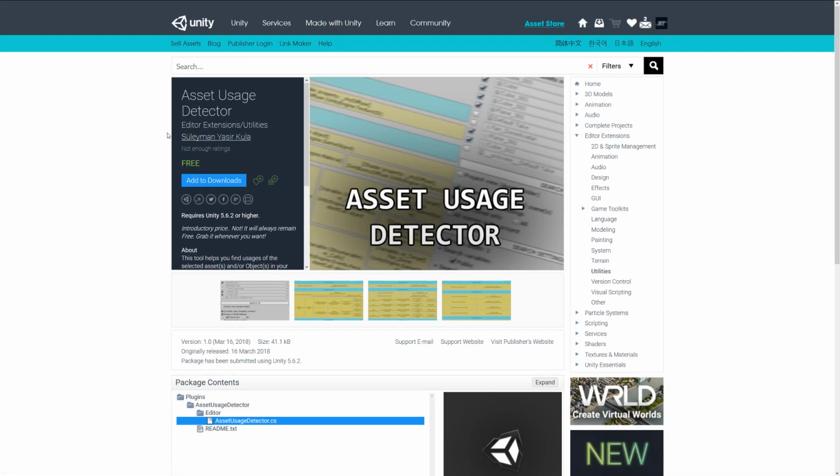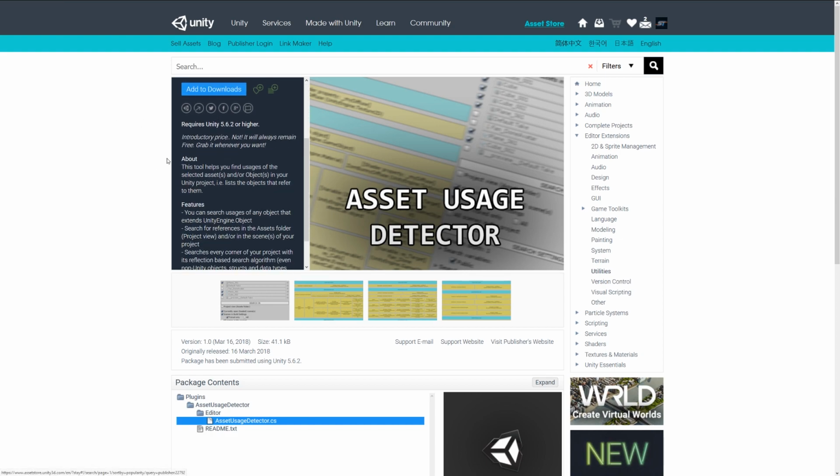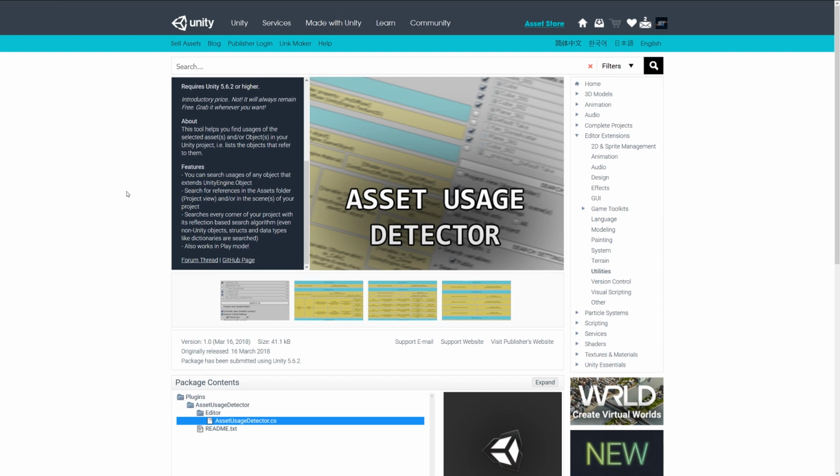And again from the same developer, this one's called Asset Usage Detector, and this allows you to find the usage of a specific asset or object in your Unity project. It lists the objects that refer to them, and you can search the usage of an object which extends UnityEngine.Object, search for references in the asset folder, search every corner of the project, and it allows you to search for non-specific Unity objects, data types and a lot more.